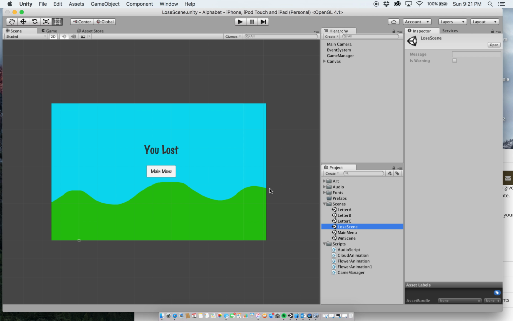So for the lose scene, it has you lost and a main menu button, which takes you back to level 0, which is main menu, and a win scene, which is congrats, you win, main menu.